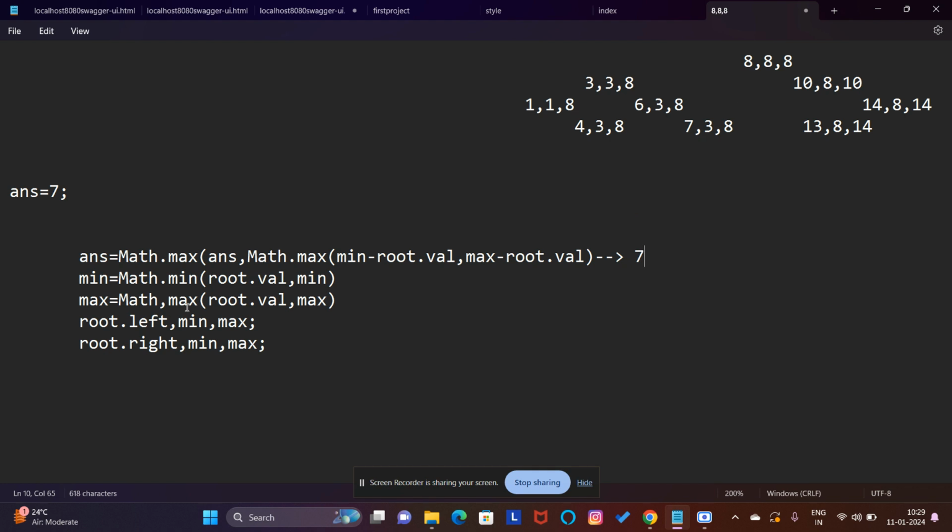We need to change the minimum value here. So what is the minimum value from 3 comma 6? So it is 3 only, right? What is the maximum value between 8 comma 6? It is 8 only, right? So we did this thing here.